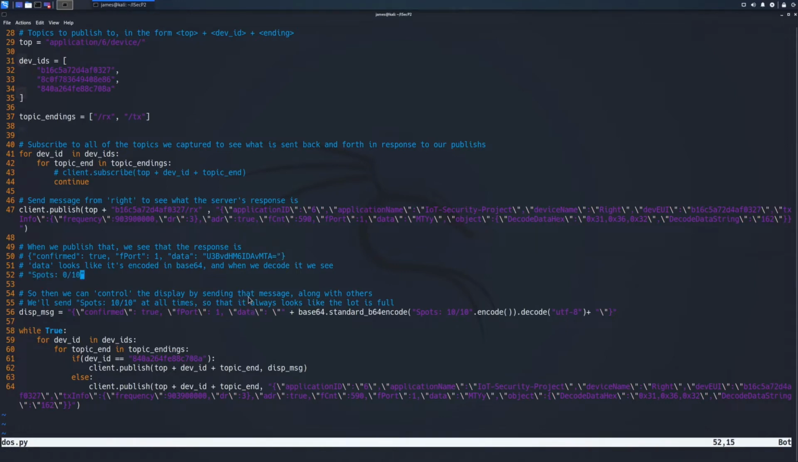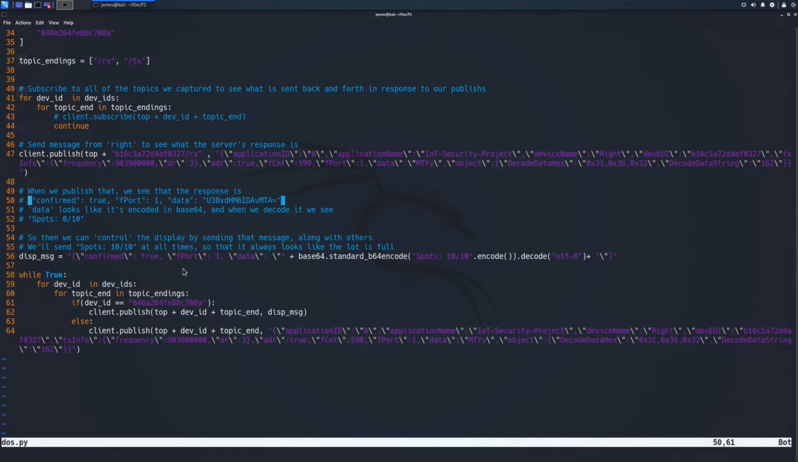So then we can control the display by sending a message that looks very similar to this to the display's transmit topic. What we'll do is create this display message, which looks exactly the same as this, except instead of this data, we will base 64 encode spots 10 of 10. And so it will always look like the parking lot is full.